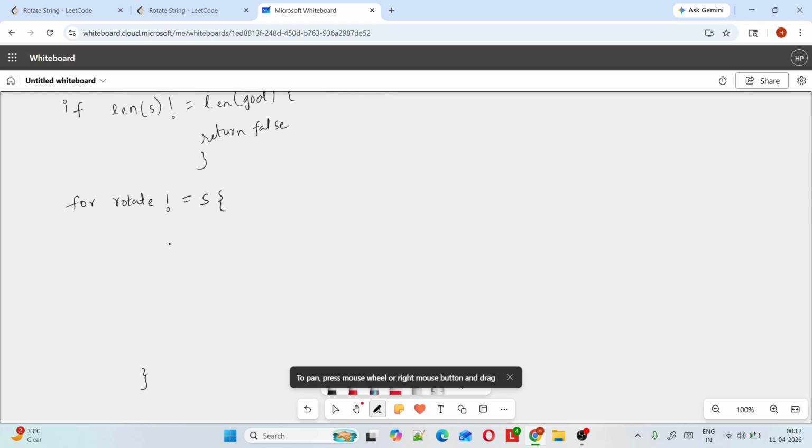So for rotate, we'll see what this rotate contains. For rotate not equal to s, if rotate is equal to goal, then you can just return true. You no need to check further, right? So you can just return.